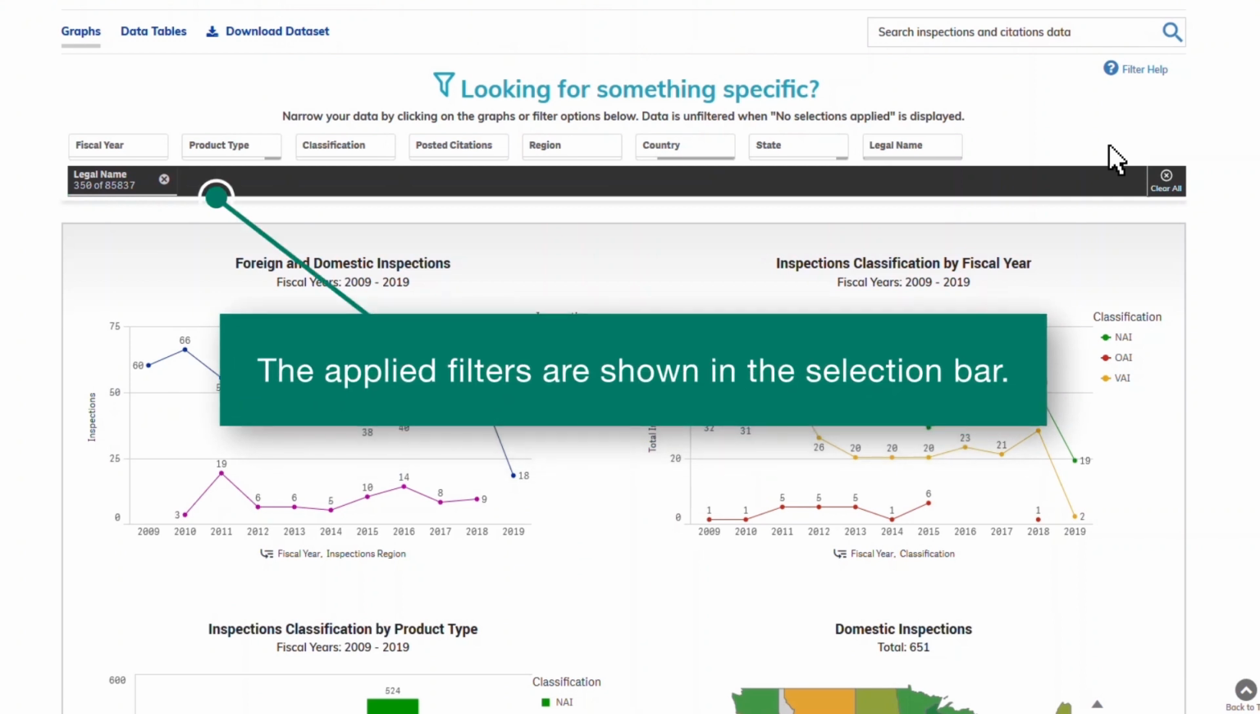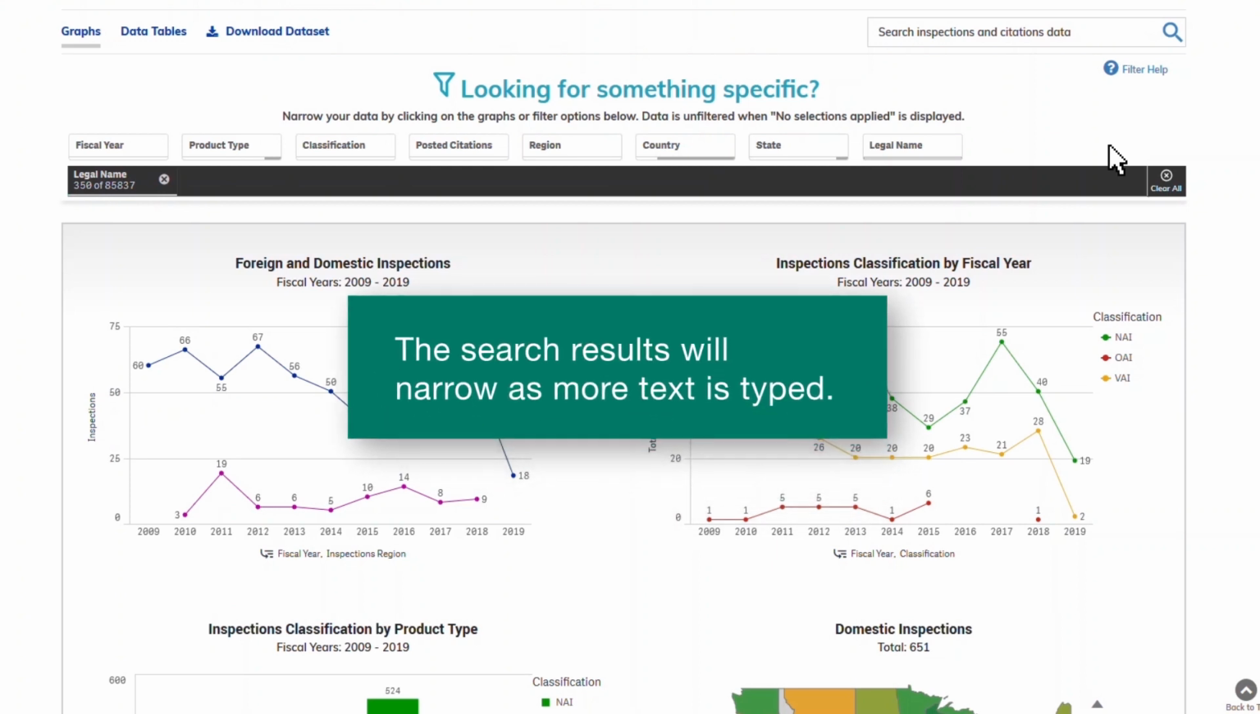The applied filters are shown in the selection bar. The search results will narrow as more text is typed.